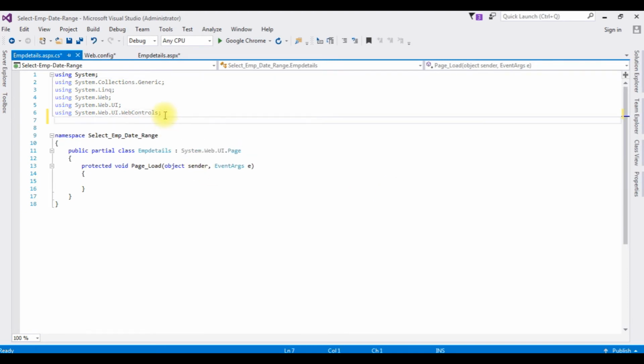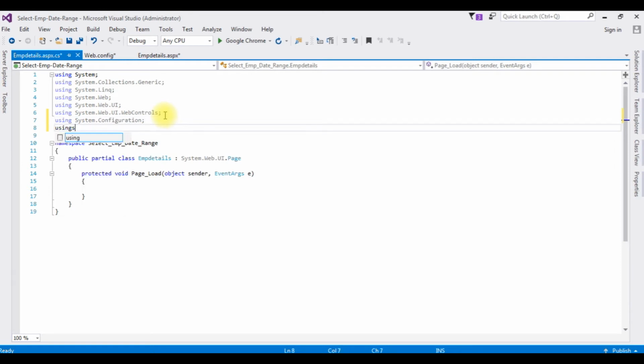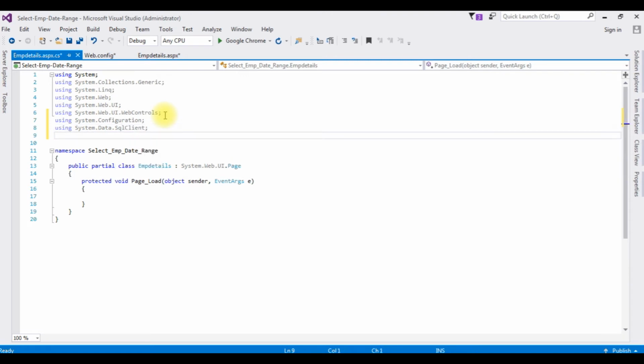I am adding the namespaces to connect my database: using System.Configuration, using System.Data.SqlClient. The third one is using System.Data. After adding the three namespaces, I need the button control event.